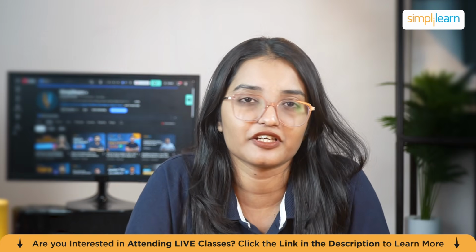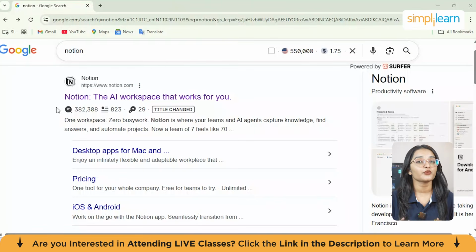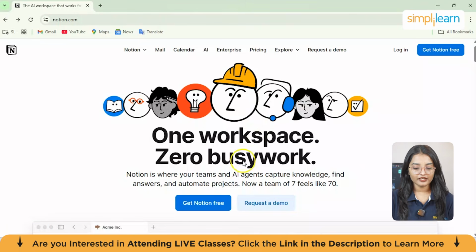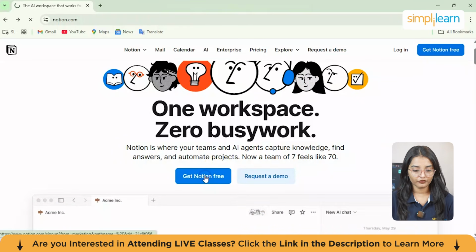and do the initial configuration. Now to get started with Notion, simply go to Google and search for Notion. Then click on the first link from here. And then from here, you can just click on Get Notion for free if you don't have an account. And if you already have an account on Notion, then you can directly log in. So right now, I'm assuming that I don't have an account, so I'll just click on Get Notion free.